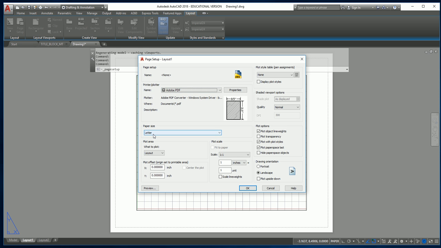Then down here on the paper size, we're going to scroll to 11 by 17. Okay? So in here, it says what to plot. In this case, we want to plot the layout. But I just want to show you there are some other options. There's display, extents, layout, and window. There are different ways, but in this case, we're going to do layout. I'll show you what the other ones are in a sec.